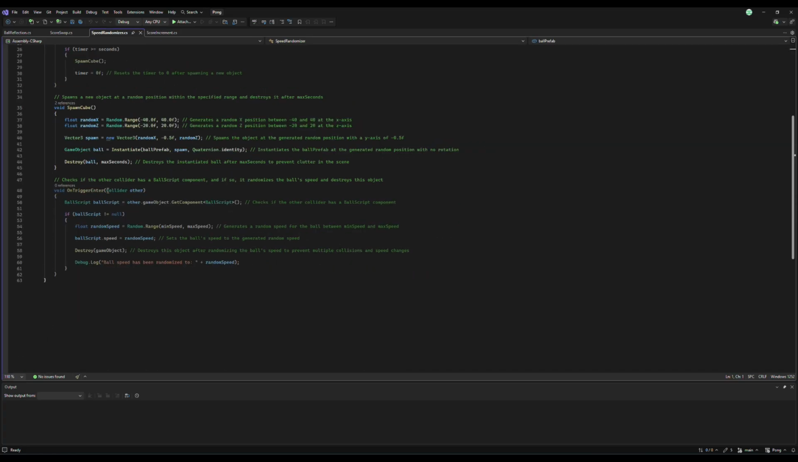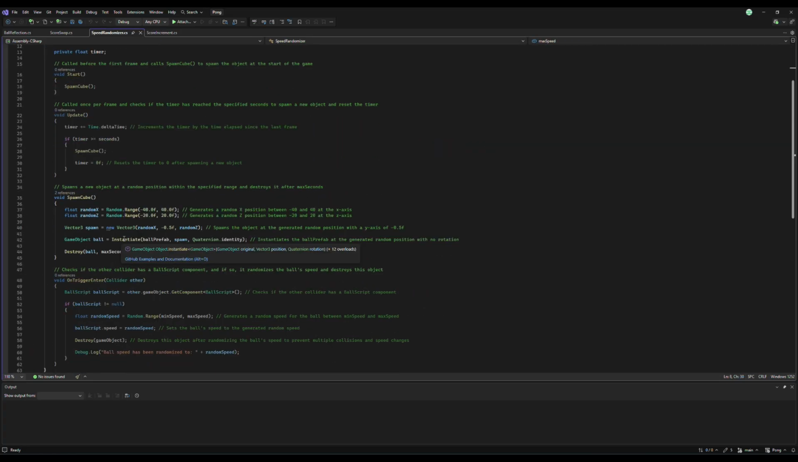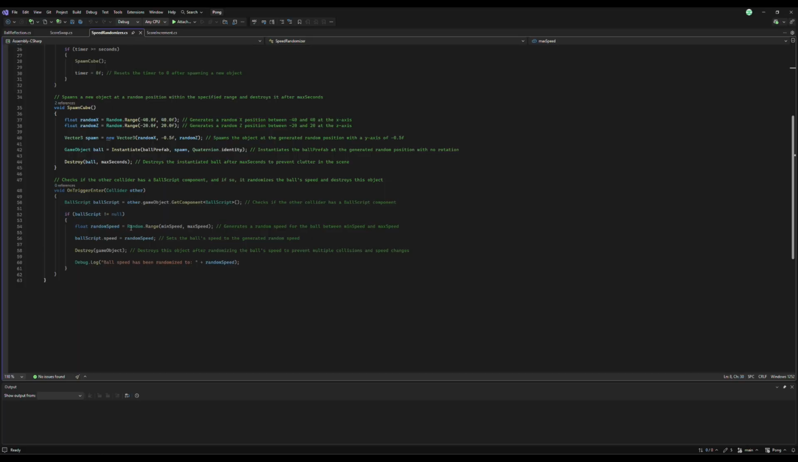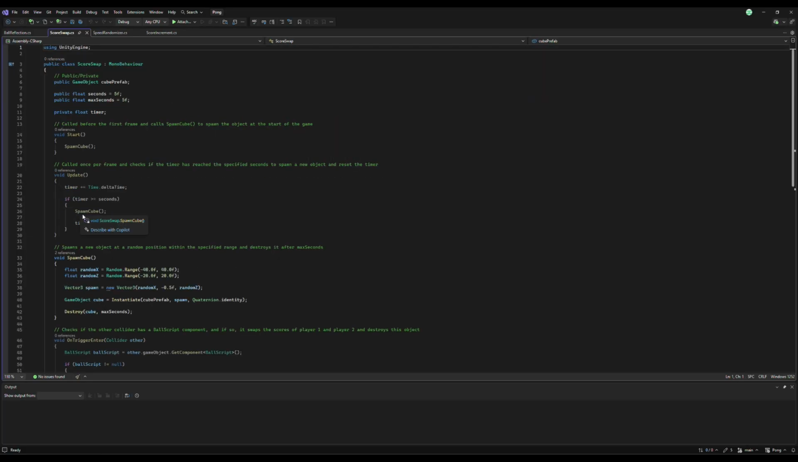So I have the min speed and max speed range right here, the variables I made. Same thing about component script, ball script. This is going to set the speed from a range from 1 to 40. This will set the speed, destroy the game object, and then send the message to the console. All right, same thing right here.